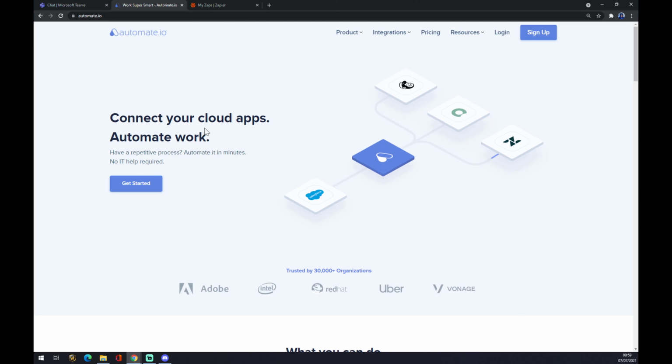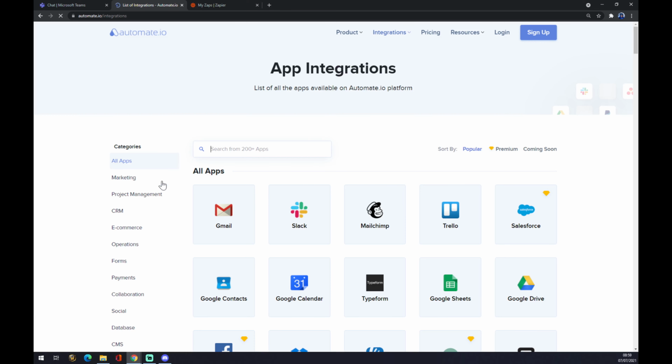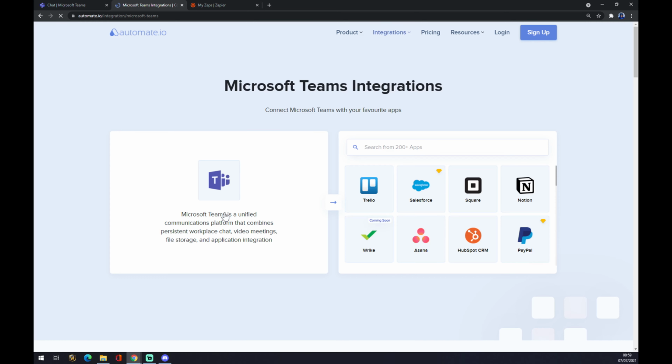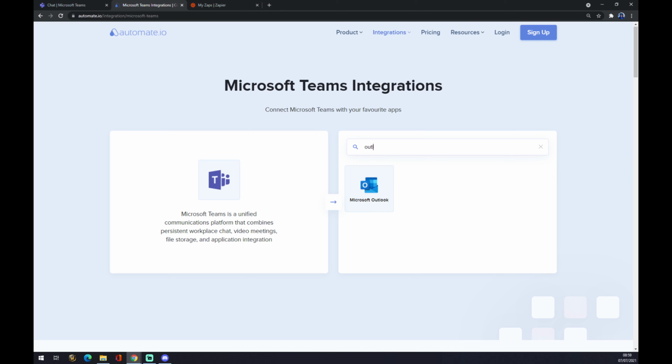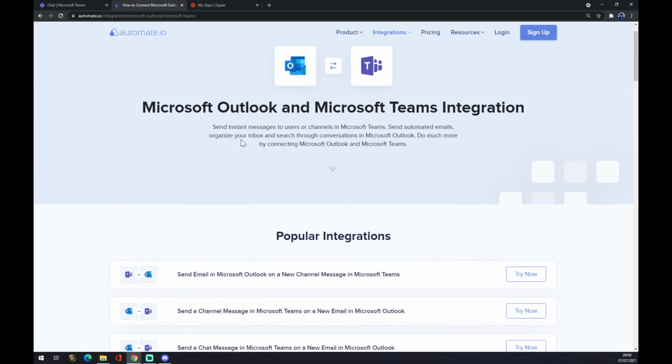Once we are at automate.io, we want to go to the top corner and click on integrations. Once this pop-up window shows up, we want to go to the bottom left corner of this pop-up window to see all categories. Now we can search from 200 and more apps, but we want to start with writing down Teams. Once we are here, we want to pick Microsoft Teams. On the opposite side, we want to write down Outlook and pick Microsoft Outlook.